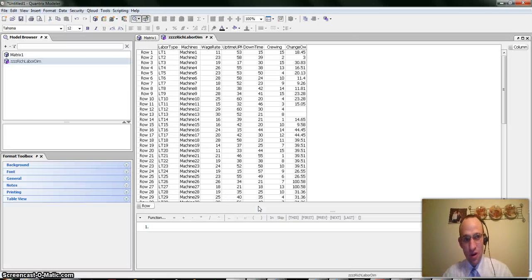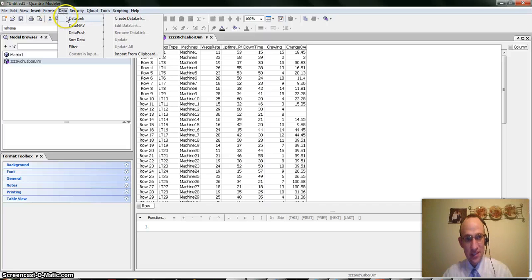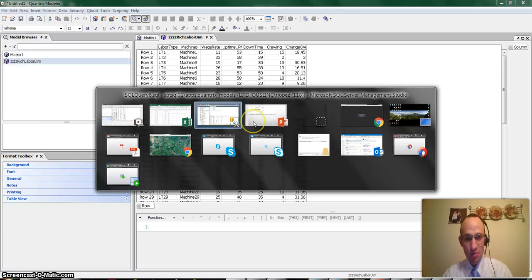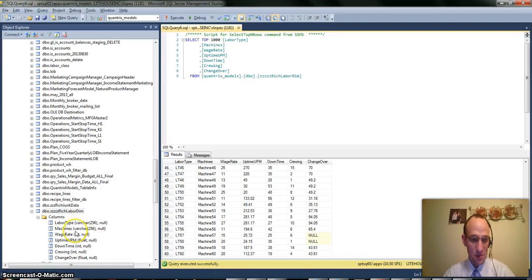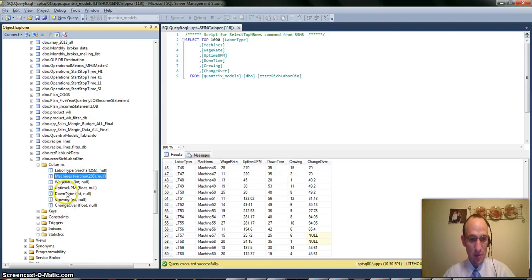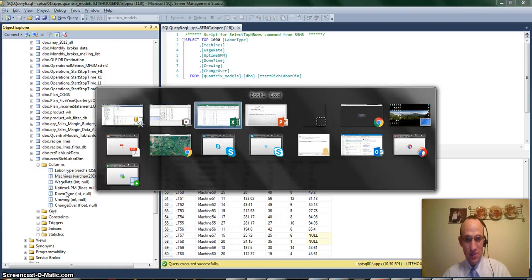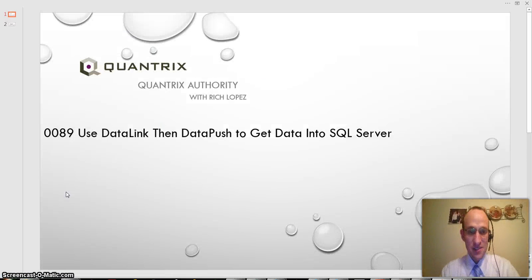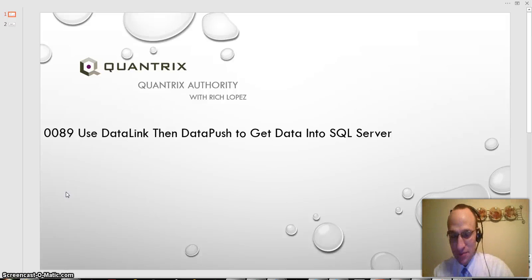I brought it into Quantrix using DataLink, import from clipboard, and then I went to DataPush, and I created a DataPush, and I pushed it out to SQL Server. I was able to create a table more or less instantly using Quantrix. So anyway, that was some new functionality I decided to put into place the other day using Quantrix Modeler to help me with some development that I was using on the SQL Server side of things.